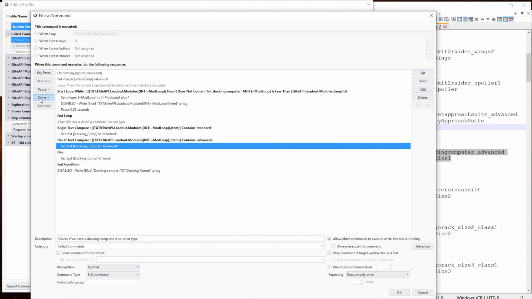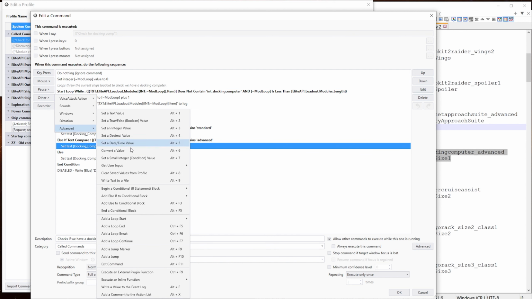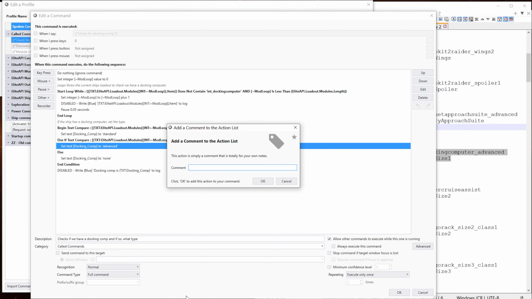If you want to do one of these, you go to Other, Advanced, and then you can do Add a comment to the action list, or you've got the Alt-X shortcut. You're going to type in what you want. Okay, and I'll add it in.